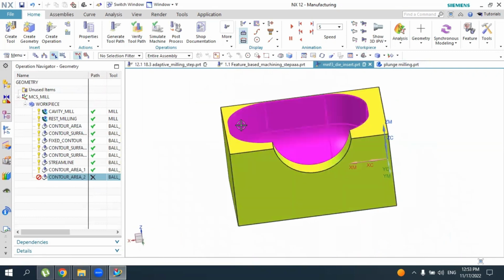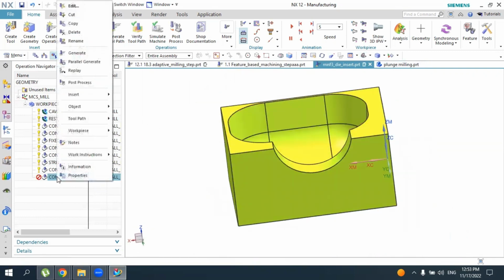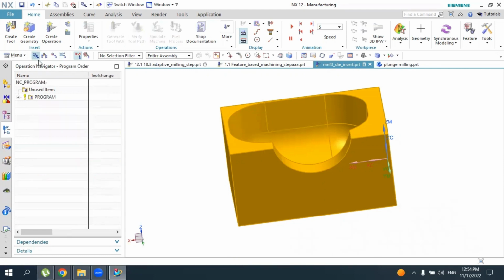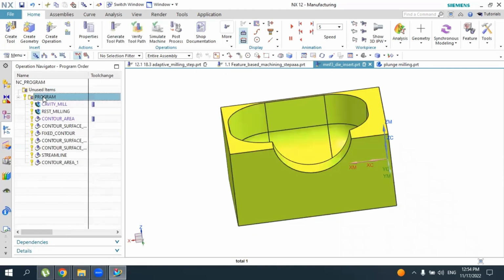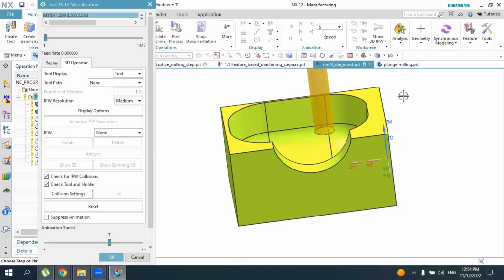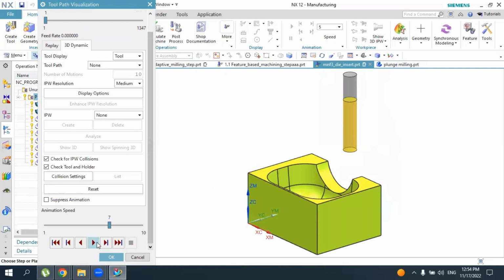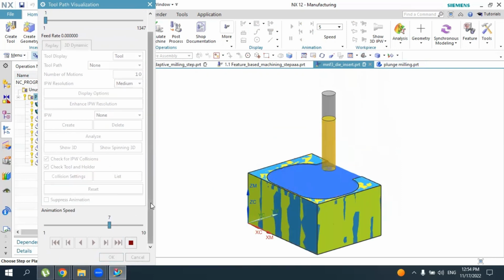And the same, if you want to generate here, let me just delete the last one. Again, if you want to generate a G code, you need to select here, for example, our programs, select the program. And if you want to simulate all of them, select the program, go to verify the toolpath, and here just play. So this is all the steps starting from the roughing operation.